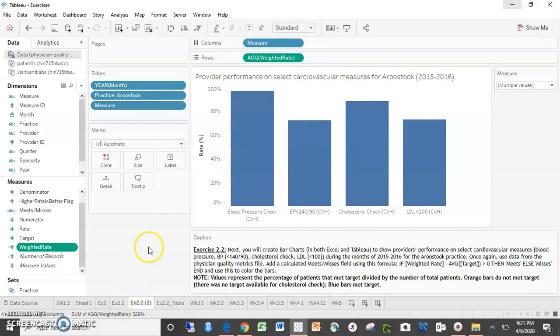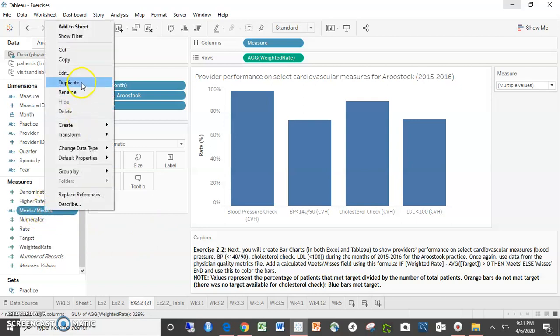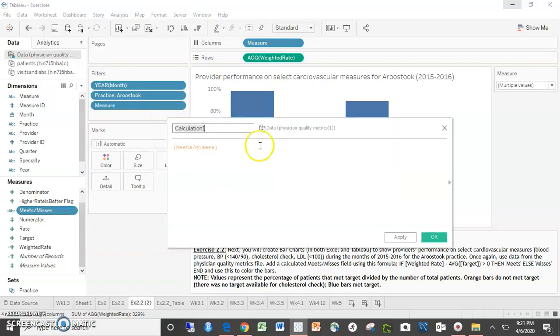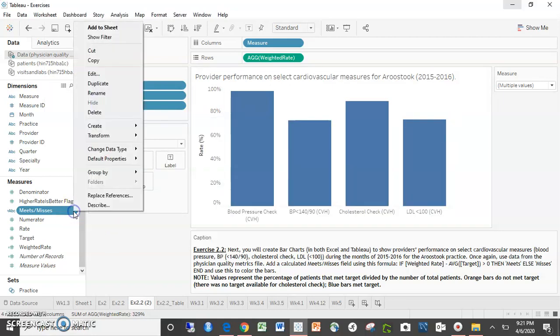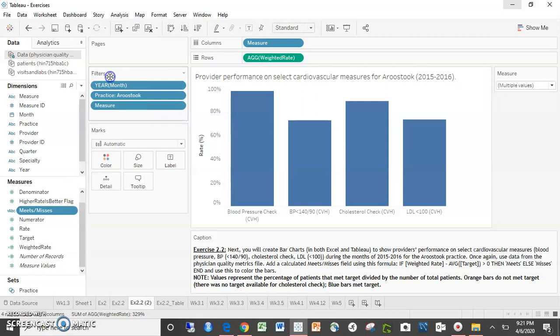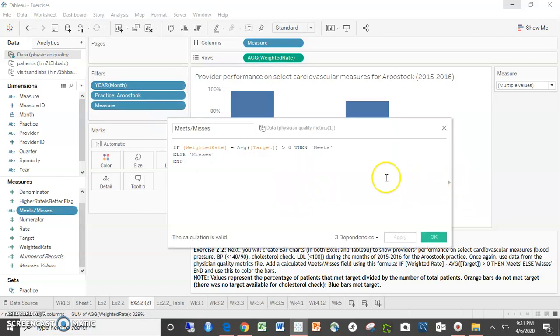Now the last thing we want to do is create a calculated field that'll show whether or not they're hitting or missing that measure. So right over here you'll see I have an equals meets and misses. So if we were to create a calculated field, just right click, create calculated field, you'd be able to create something in here. I've already done that, and so I'll click edit to show you what I did. So it's the simple if-then equation.